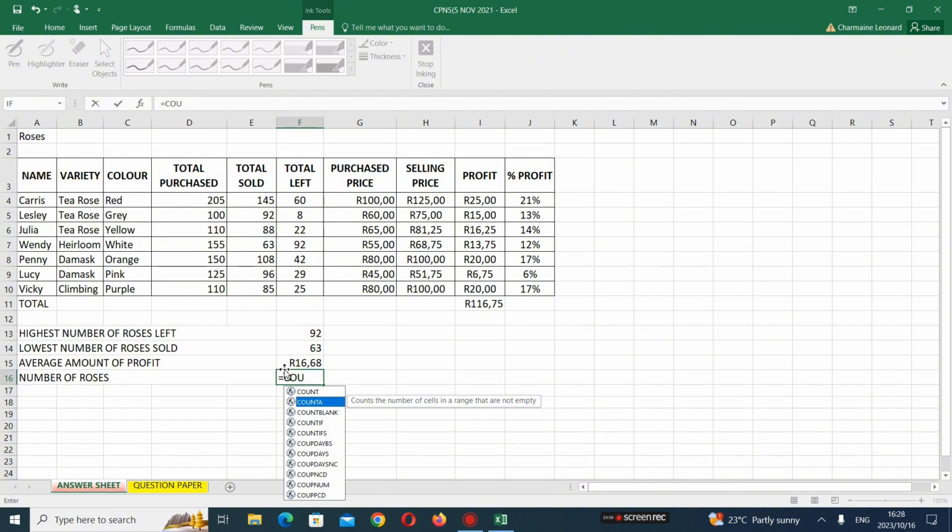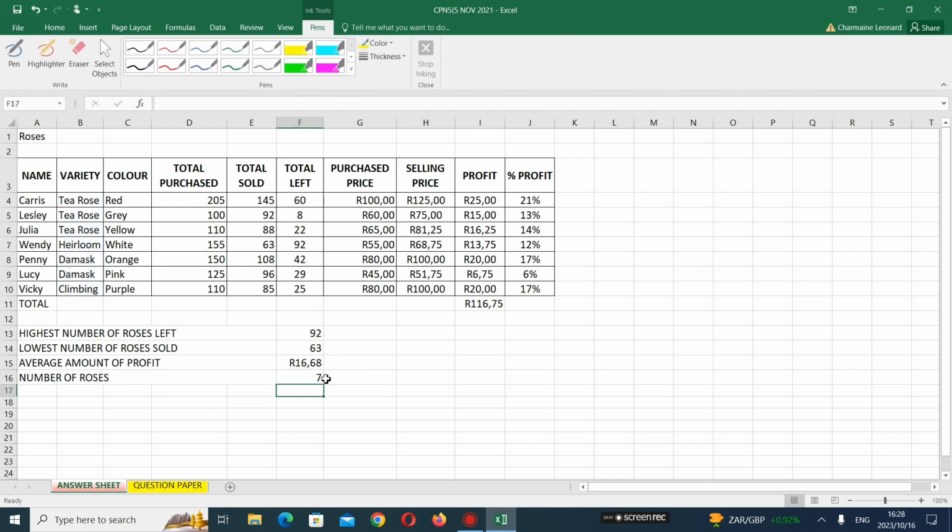So what are we going to use? We're going to use counta, because we're counting the number of roses. Here are our roses, and our roses are in text. So for text, we use counta. If we would have used count only, it wasn't going to give us the correct amount, because we don't have numbers here. It's only text. So then we say enter. We have 7 roses. Yes, we have seven roses.